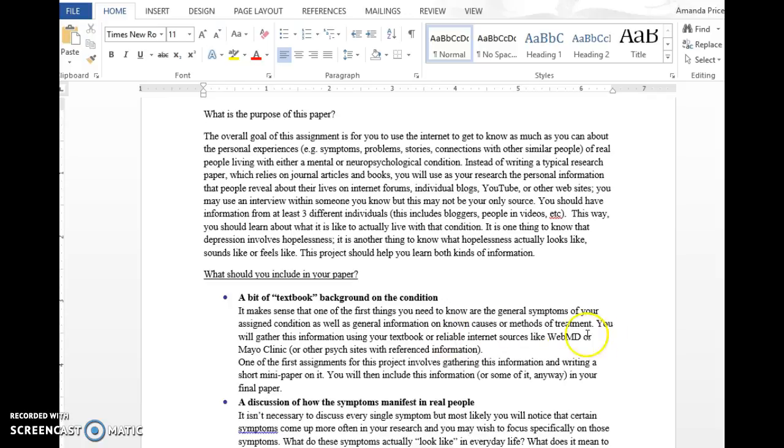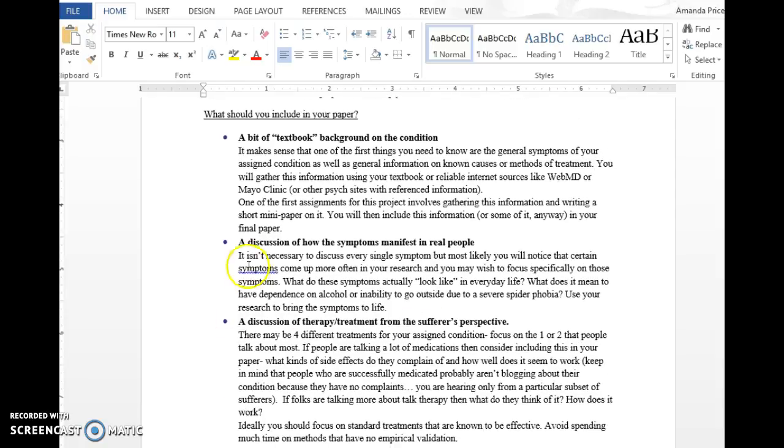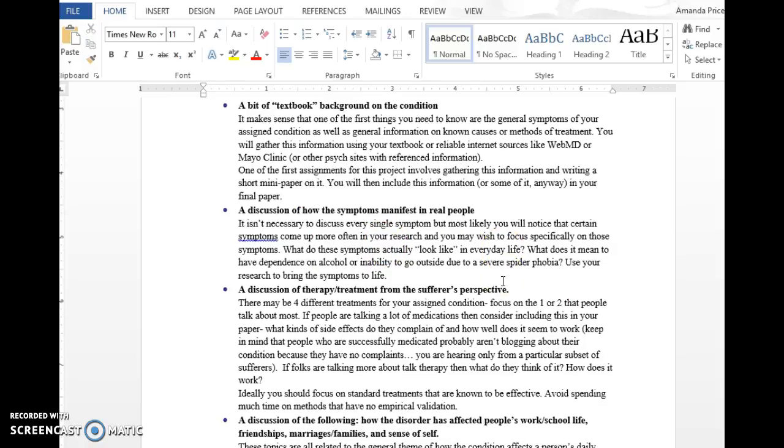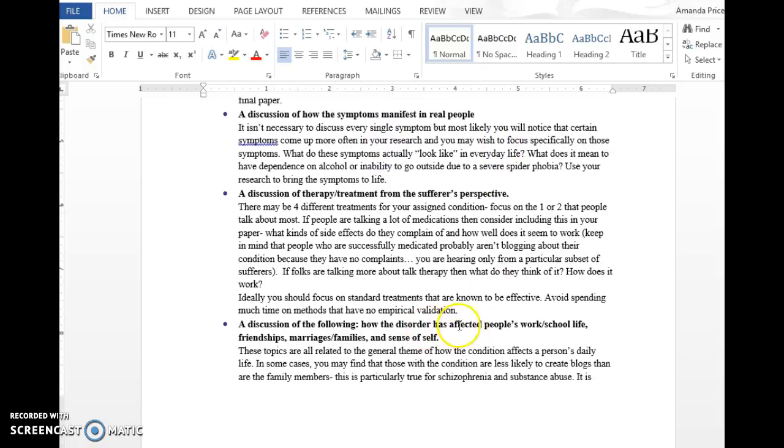And this would be the more, what I consider to be boring, straightforward information. But the bulk of your paper really does need to be the information from the person's perspective. So how the symptoms manifest, and then also how does it impact everyday life. And so that's going to be things like this. How has the disorder impacted their work or school? How has it impacted relationships? And how has it impacted the way that they view themselves, their own identity, the way that they talk to themselves in their head, or the way they think about themselves?